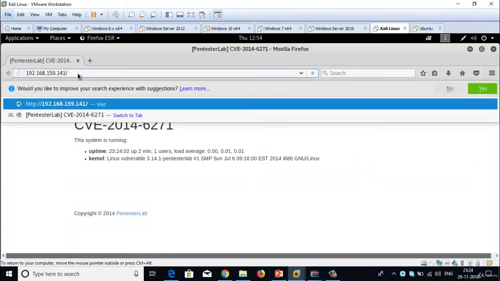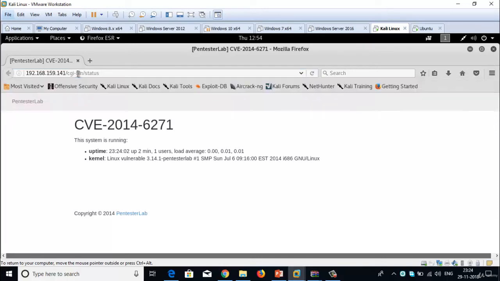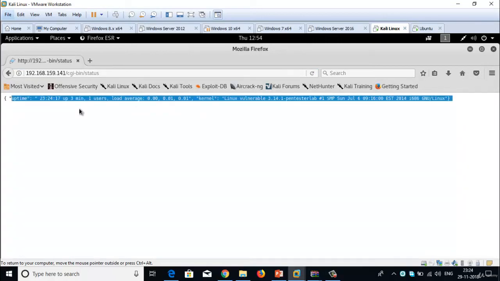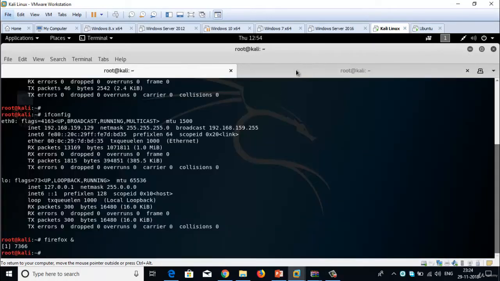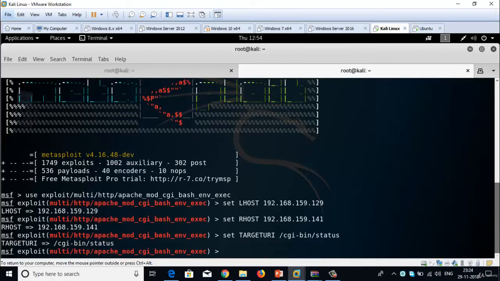Now let me check status of the CGI. So type cgi-bin slash status. It is also working fine. So now we need to go to the target URI and just type cgi-bin status and just set payload to launch reverse connection to this machine.